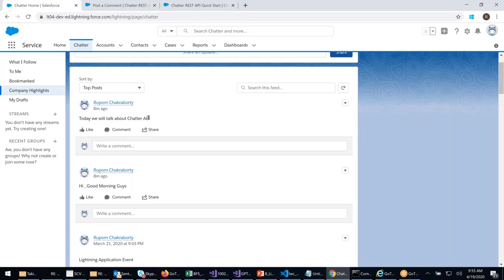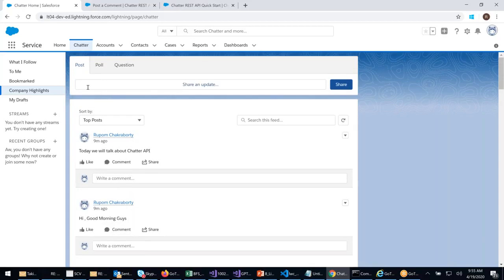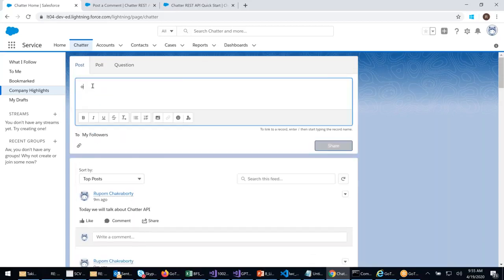The whole class I will divide into two pieces. Number one, retrieving a post. Number two, posting a post, posting a comment. The way I'm manually posting a comment, hi guys, right, post. Okay, let's start.